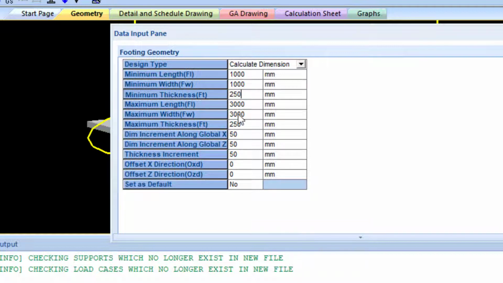Maximum length 3000 by 2000. Okay, let me leave it. I can change it to 25. Let me change it to 2500 by 2500. Maximum thickness, let me use 250. I want the thickness to be 250 actually. Okay, these ones are good, and you can set them as default.